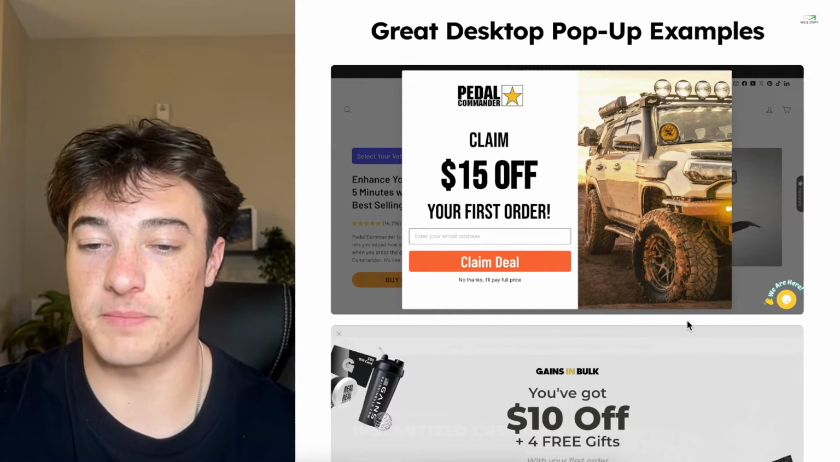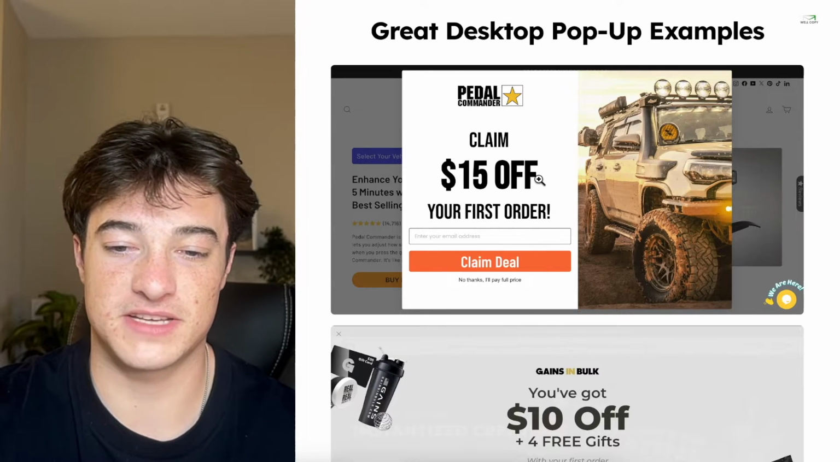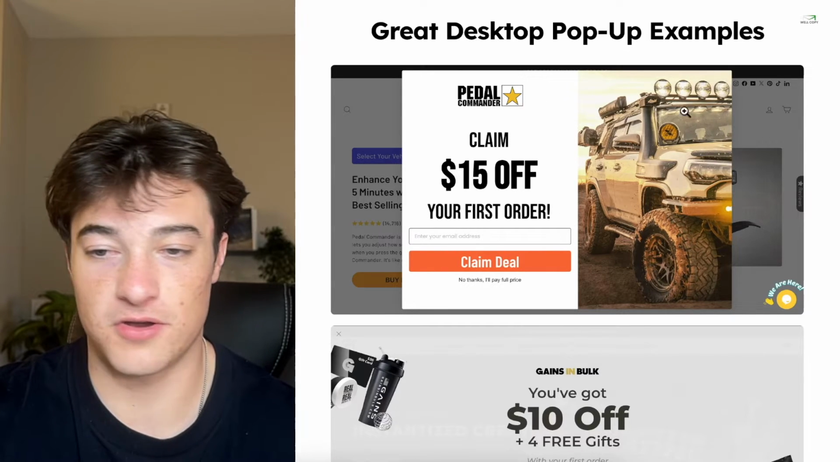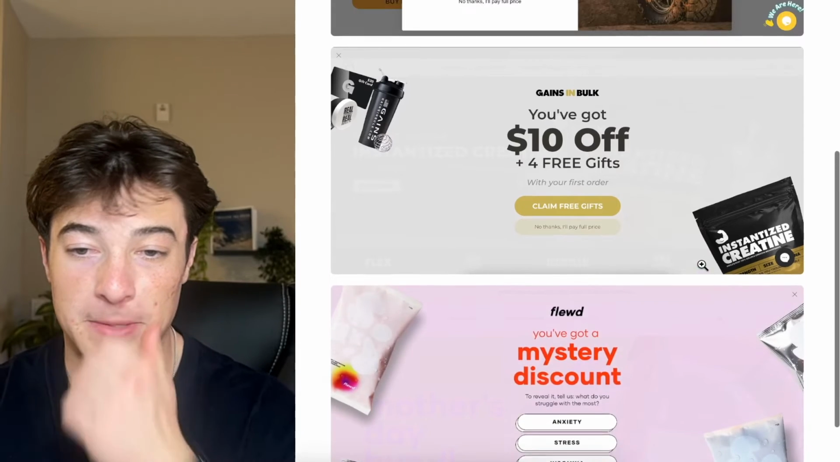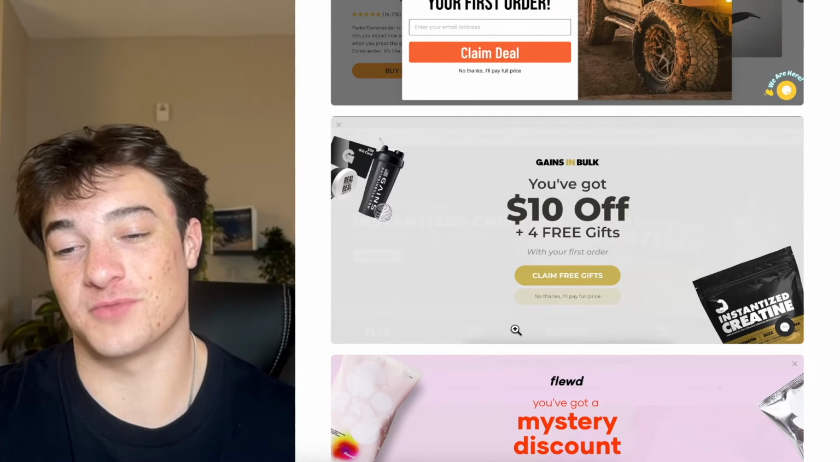And then these are desktop examples as well. Look at how big this form is. Claim this off your order, claim deal, no X up in the top right corner. Same sort of deal here. The X is in the top left corner for this one.